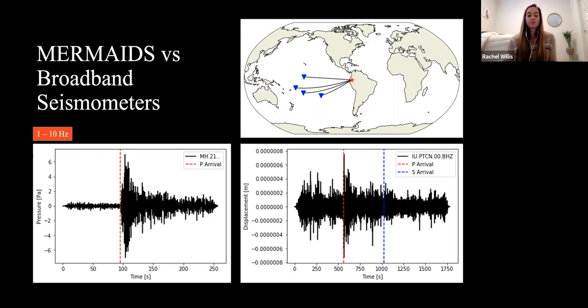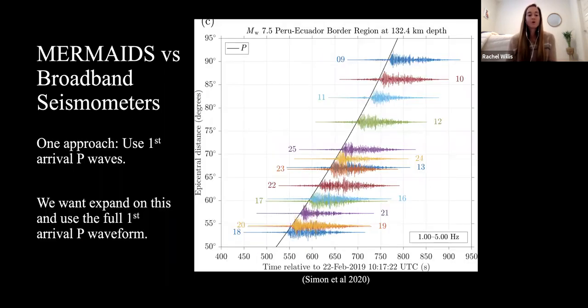Since we're focusing on the P wave arrival, one approach is to use this data. In order to use this data in seismic tomography, we can pick the first arrival time of the P wave, which I've shown in this image here, this black line. However, we actually want to expand on this idea and find the full first arrival P waveform, which would give us more information to use in seismic tomography. In order to do this, we need to filter the oceanic reverberations.